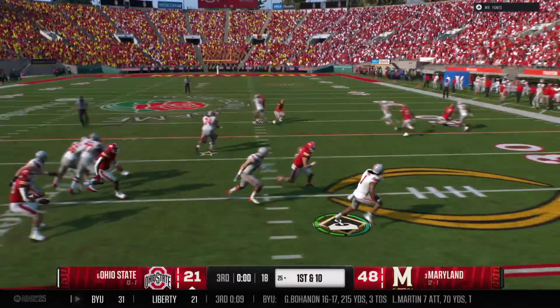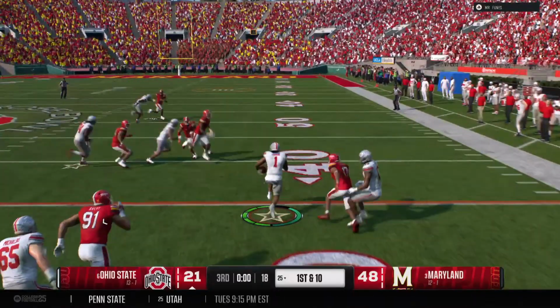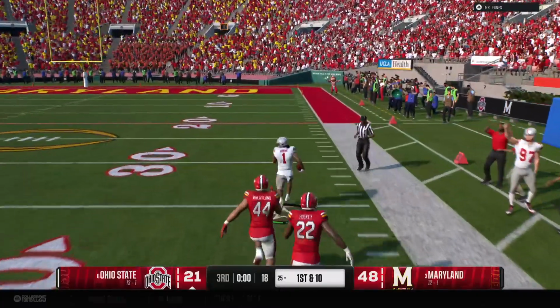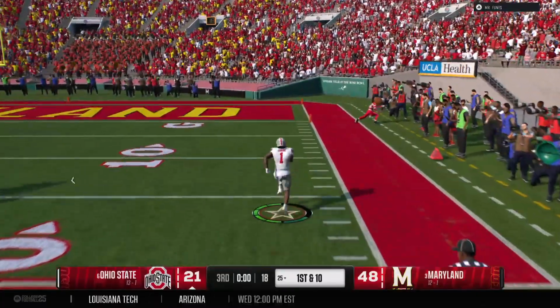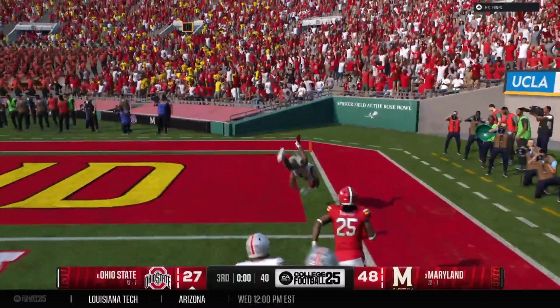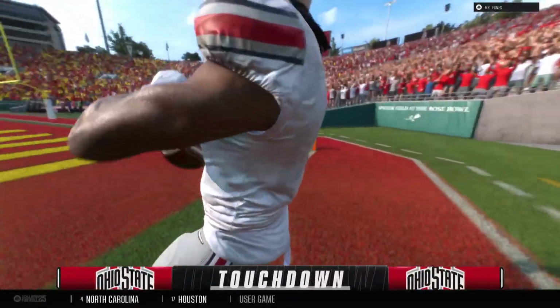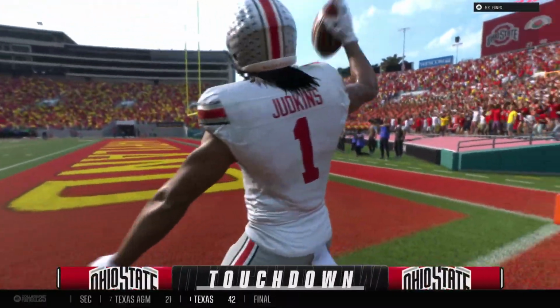Looking for a gap. It's Judkins. Breaking free at the 35. Oh, and he breaks free. It's a foot race. Inside the 20. No stopping him. Takes it all the way. Touchdown, Ohio State. What a touchdown.